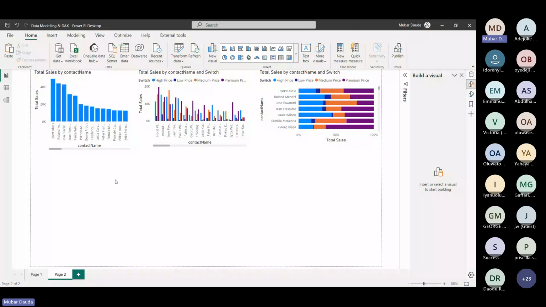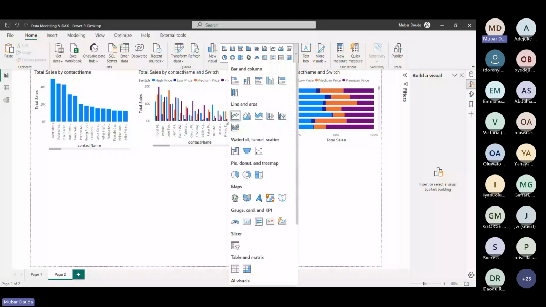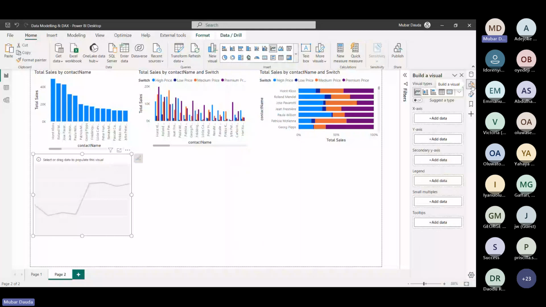Okay, let's say we have an information. We want to see trend. So let's say we want to see total sales by month, x-axis. What is our x-axis? This horizontal here. Anything that is horizontal, that is horizontal here.